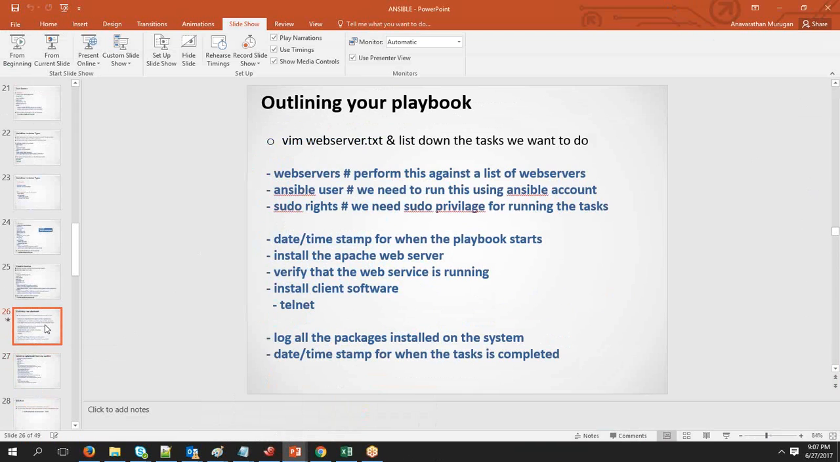In that case, the first thing you'll have to give is the details on the web servers, that is, the list of servers which you have to install, configure and maintain. That way you will get a list of machines. For the target section, the next thing you will say is what account you are going to use to run this playbook. And then, do you require sudo? If yes, then you will give the details based on that.